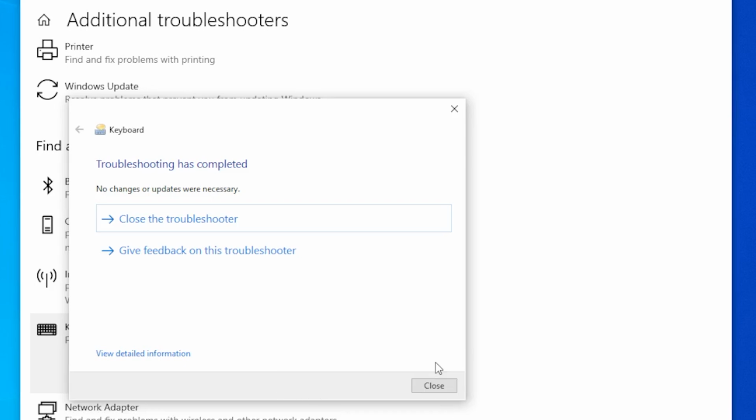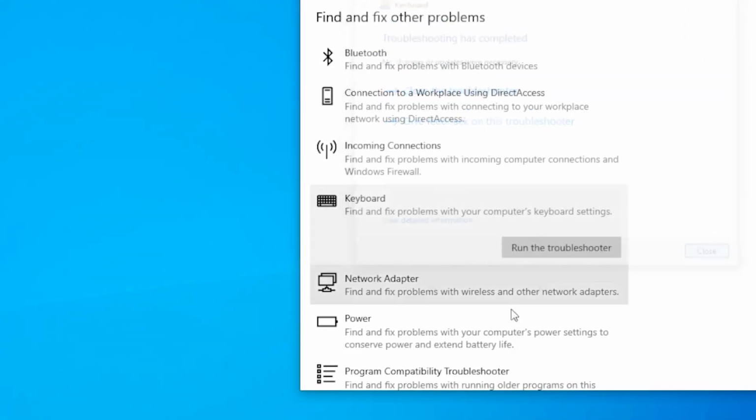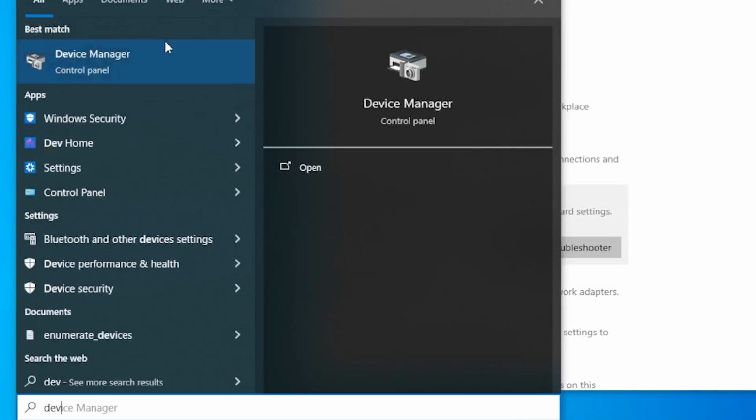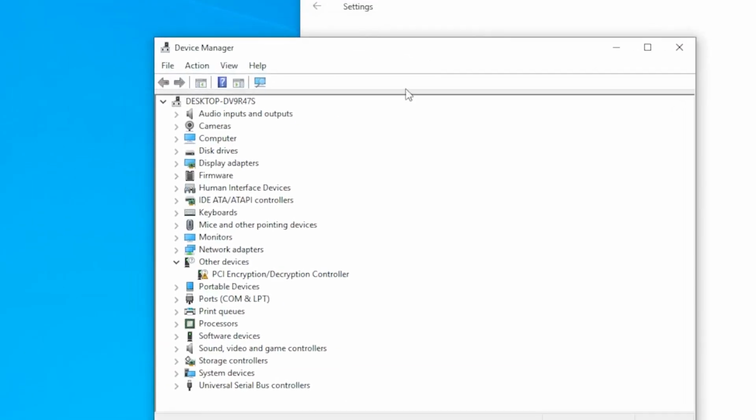If it's still not working, you might want to try updating your keyboard driver manually. It's super simple, just follow along with what I am doing right here.